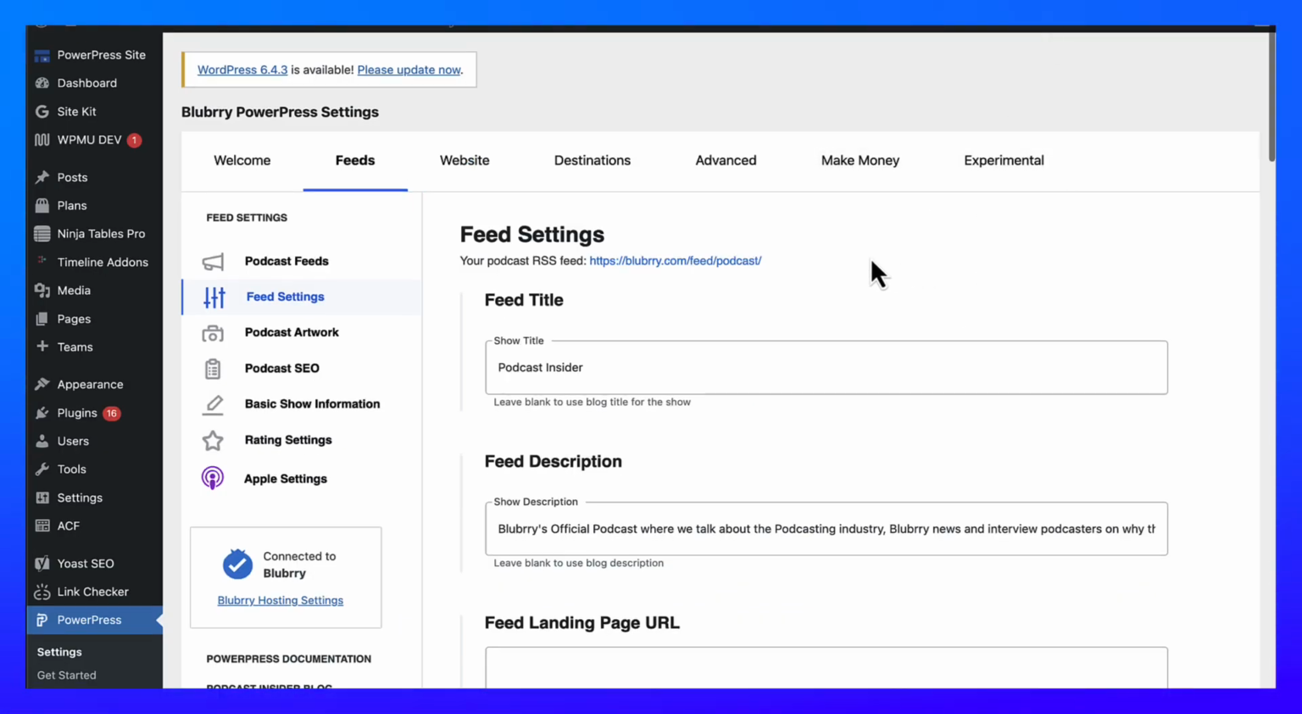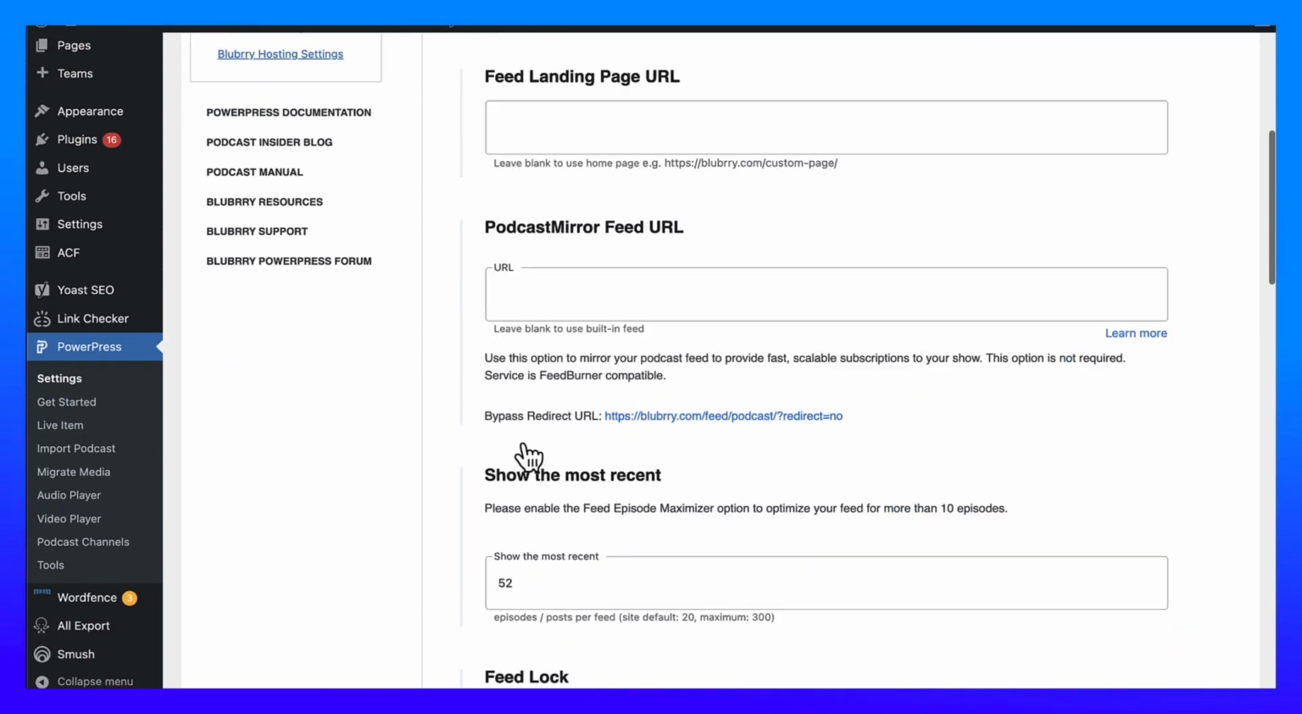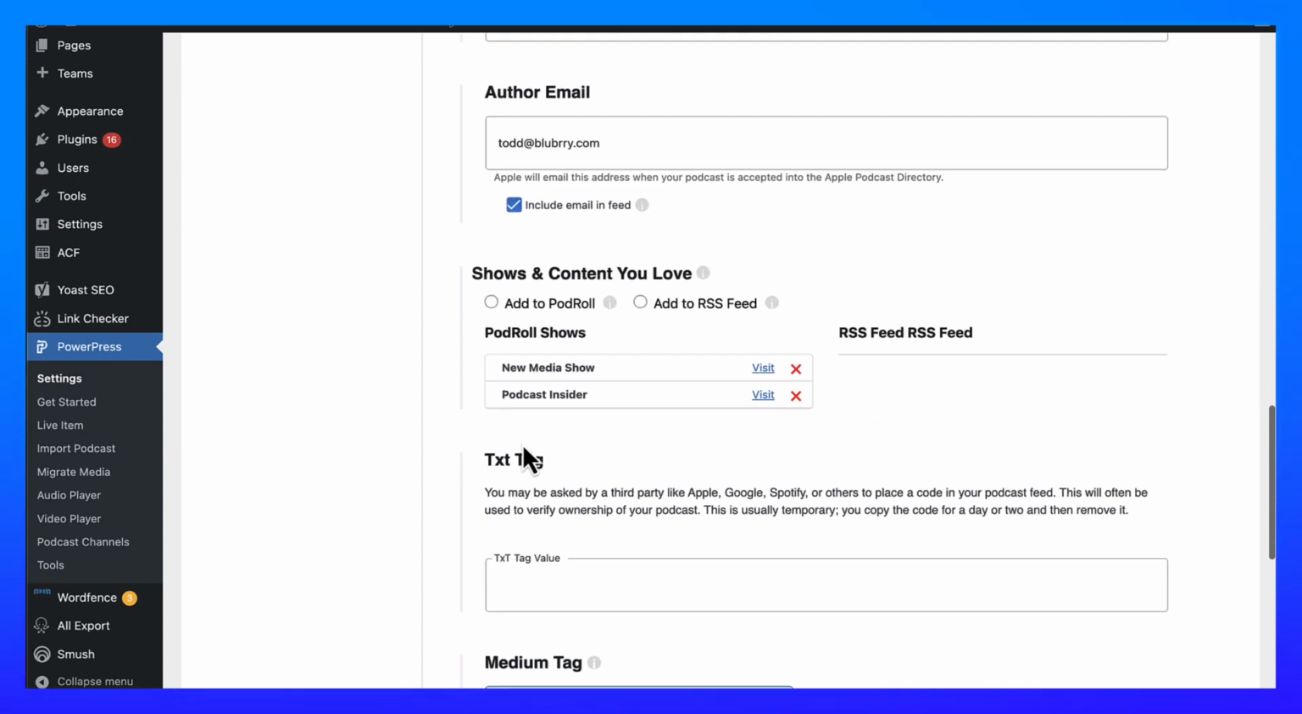Now, over on PowerPress, you go into Settings, Feeds, Feed Settings, you scroll down, and again, you're going to find the section that says Shows and Content You Love. You can add to your Podroll. You can add to your RSS feed. Again, the Podroll is designed for shows that you want to recommend. The RSS feed can be a specific episode, or a music track, or these are the types of things contained within RSS feeds that you can recommend.